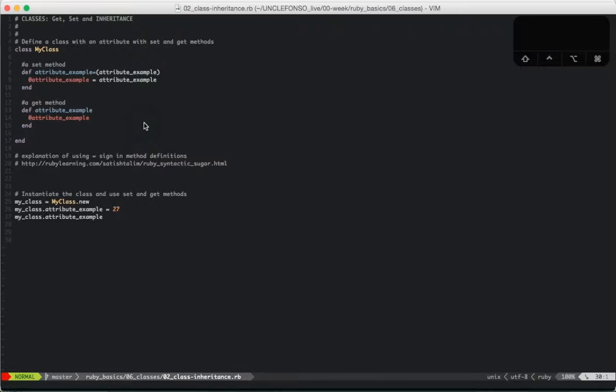Okay, so classes, and so we're going to be talking about inheritance, get, set methods, and inheritance. So here we got a class defined with an attribute with set and get methods.